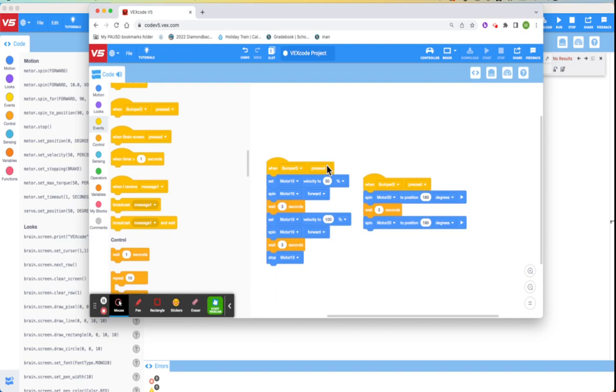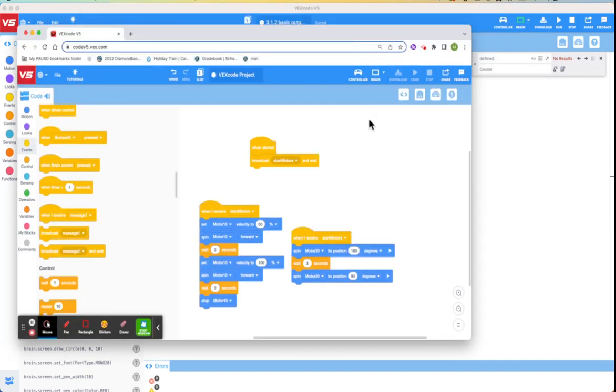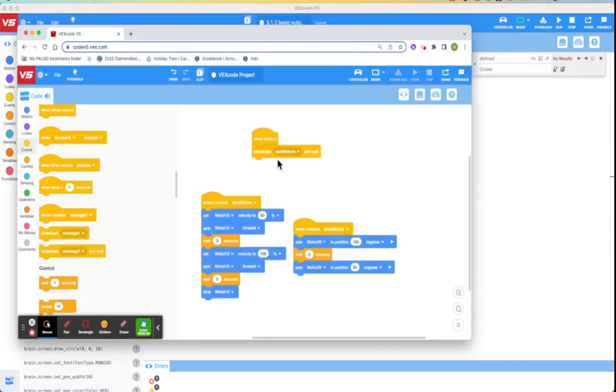Okay, so actually, here is what you can do also for block coding. So it's the same exact events, same exact thing. When bumper D is pressed, it's the same exact thing. Here's motor 10. Here is motor 20. All right, so we're going to get into a broadcast. So basically, here's a broadcast that's saying when started. So basically, automatically, right when started, it's going to broadcast start motors.